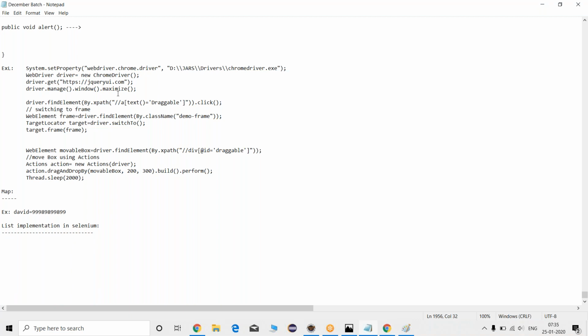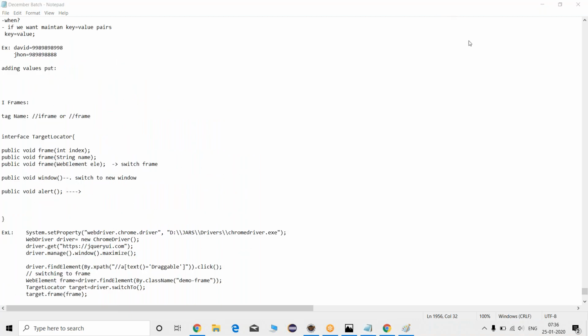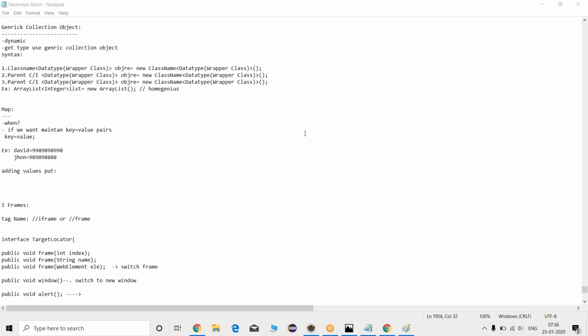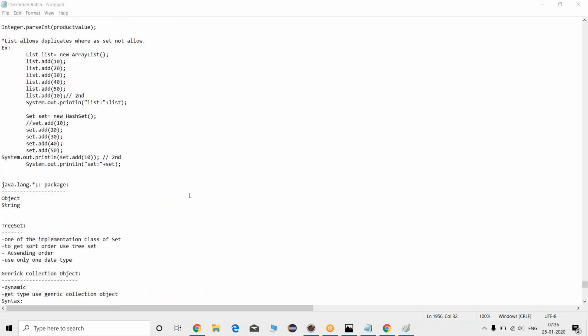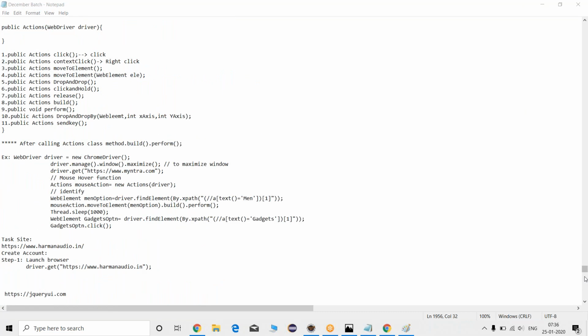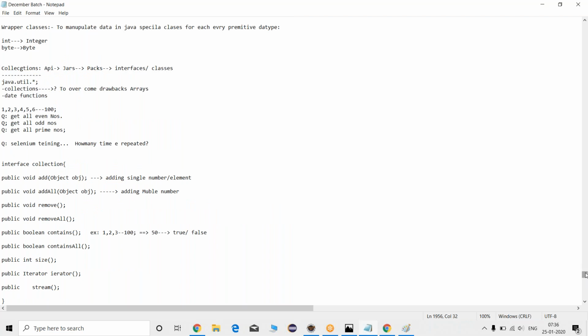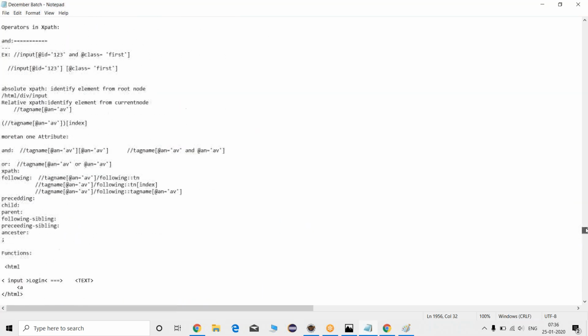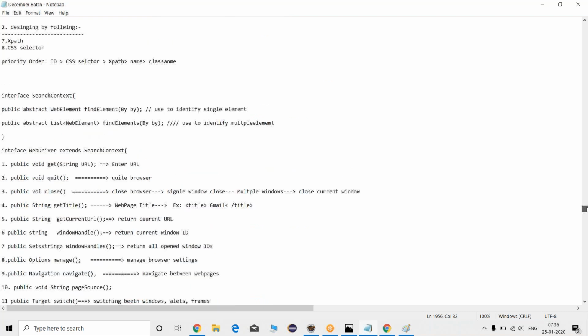See here. Anyone remember? WebDriver interface methods. Can anyone tell within 1 minute all the methods? You have to practice to remember at least the WebDriver methods. Everything we have documented in this document. One thing you have to do is only one thing: practice and remembering. If you're not remembering, practice again.